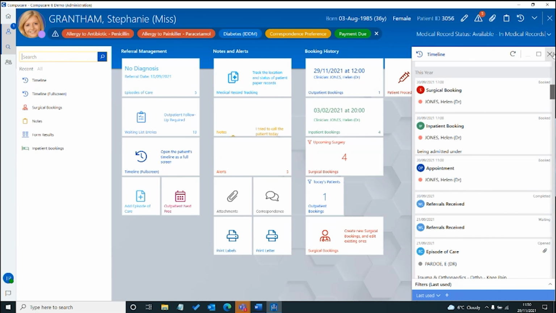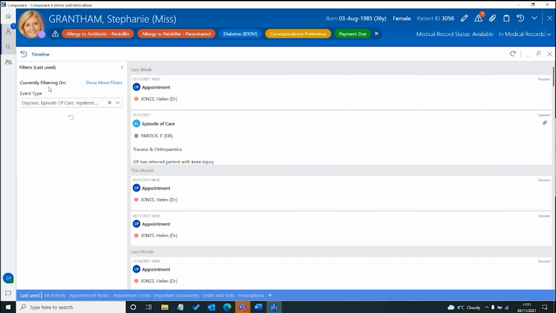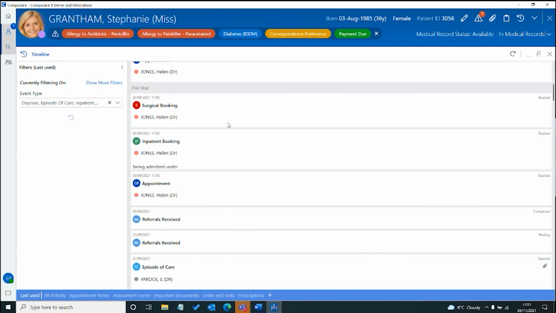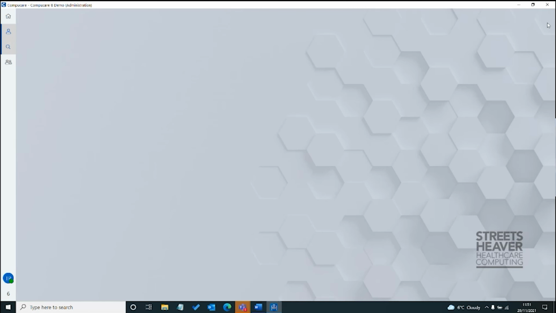What I will do now is I'll bring up the full screen timeline view. Now you'll see each entry is compact and more readable. So each box is custom made to fit how much text is in there, and any entry that does have a created or signed off by is now showing. So any form that includes this at the bottom will now show on the timeline as well. I'll just come out of there.